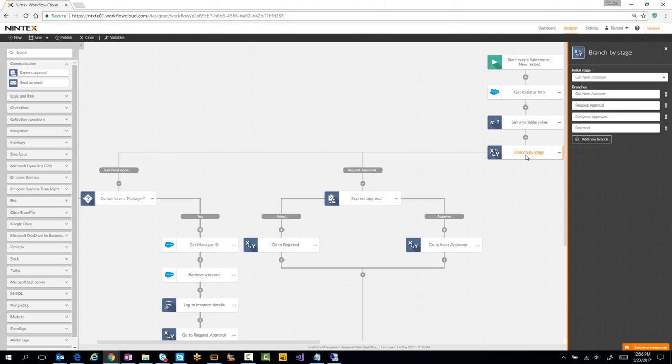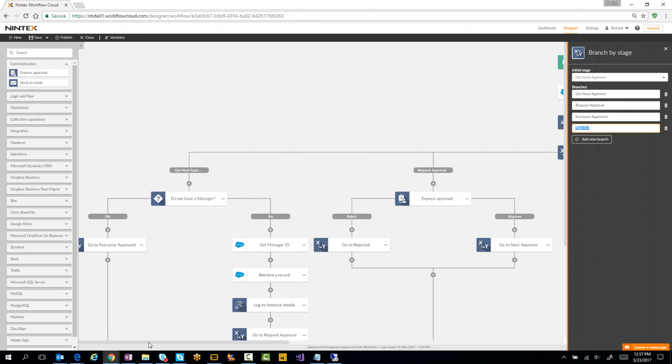We then go into this branch by stage action. So this is going to jump between these branches. So you see here we have created 4 branches: get next approver, request approval, and then if everybody has approved it, it's going to go into this branch. If somebody rejected it, it's going to go into the rejected branch. But the initial state is the get next approver. So as this workflow gets in here, we're going to go all the way to the left down this branch, which is the get next approver.